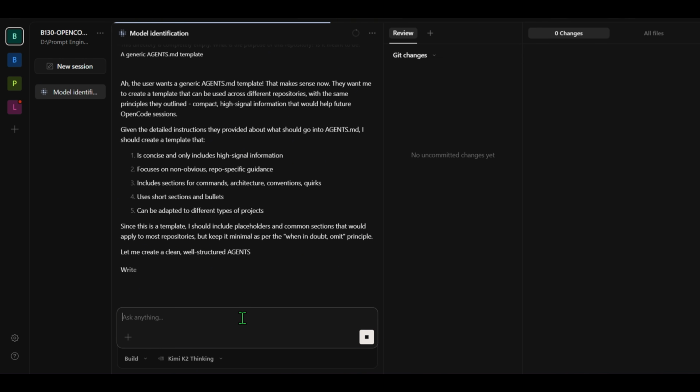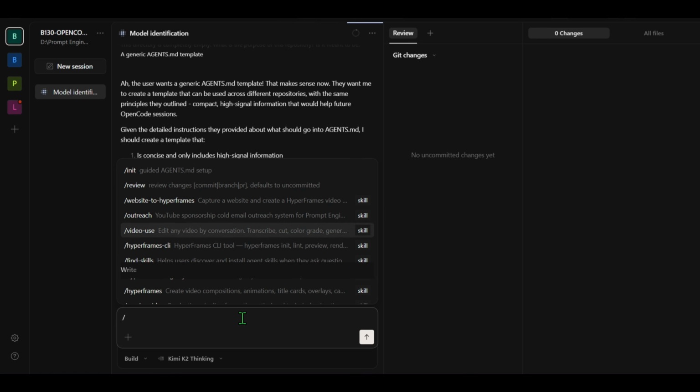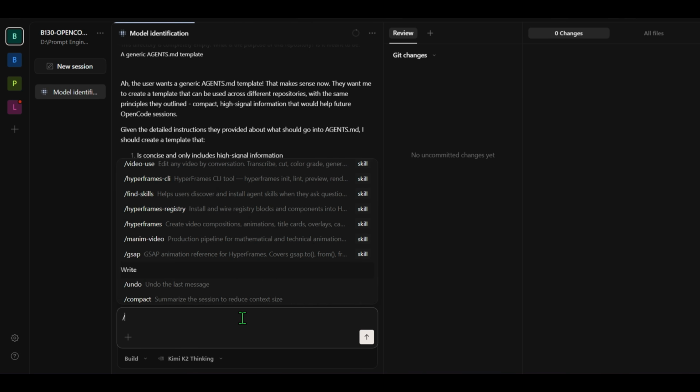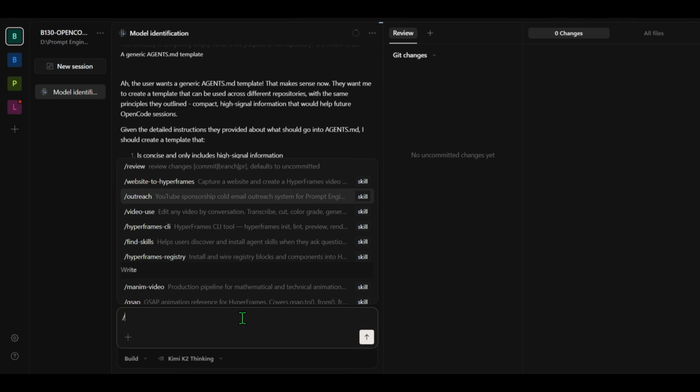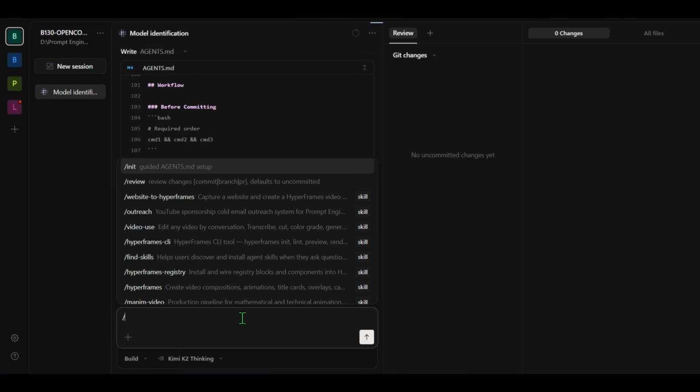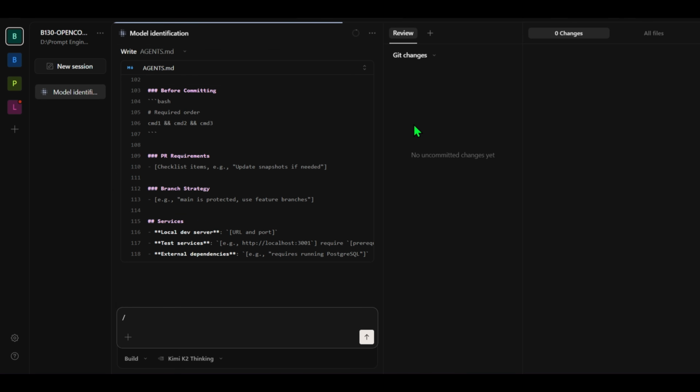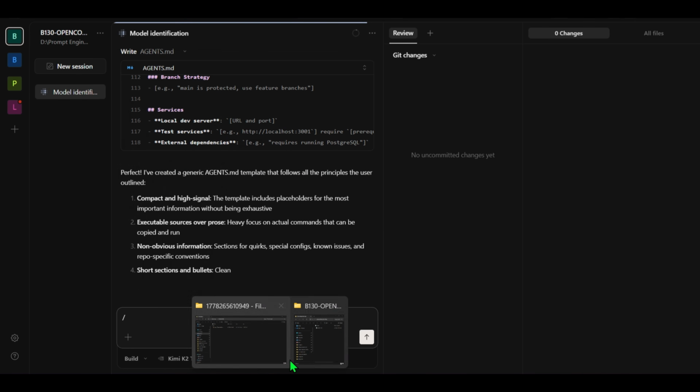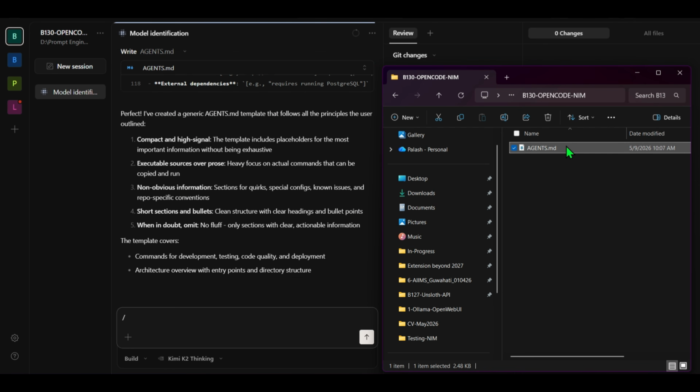And apart from this, if you just press / you can see the list of different things that you can do here. We have all these skills that we have, for example, video use, hyperframes. These skills I've used in Claude Code as well, and then I've copied the skills to Opencode, and I use Opencode with local LLMs. So this is what I do. You can add in skills just like Claude Code. It's really easy, it's really private. So you can see that we have this agents.md file which has been created.